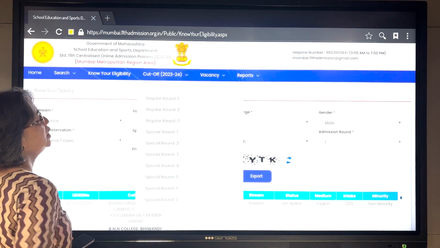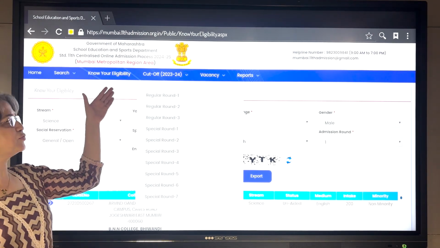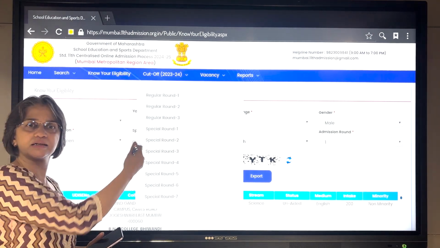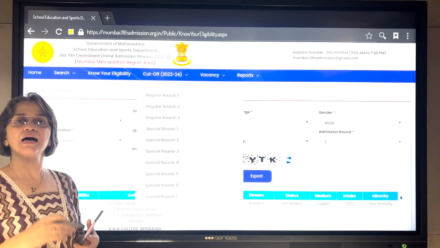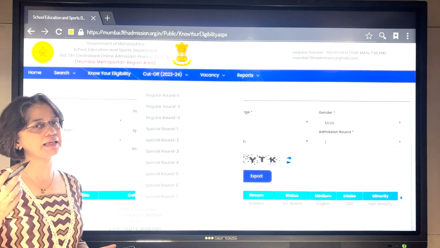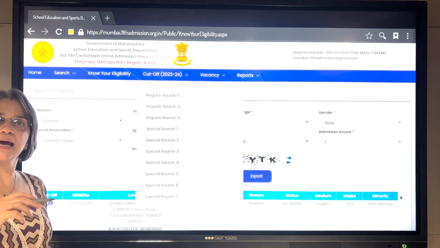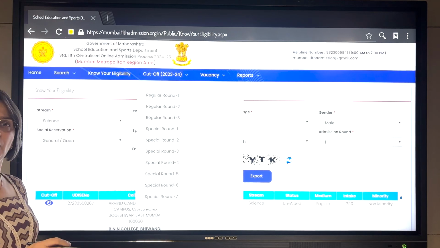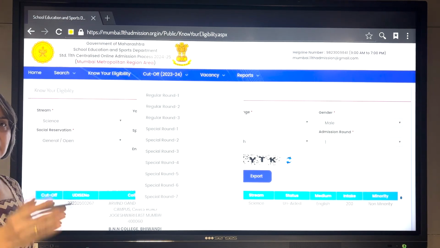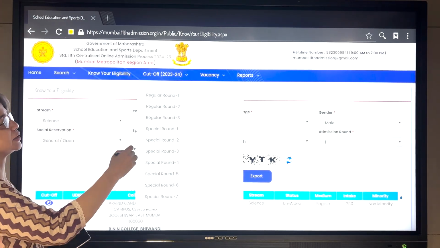Then is the cutoff. Now here last year's cutoff for round 1, round 2, round 3, etc. is given. If you click on this, an Excel sheet will be generated that can be downloaded and accessed, and you can find out which college had what marks cutoff in the last year.